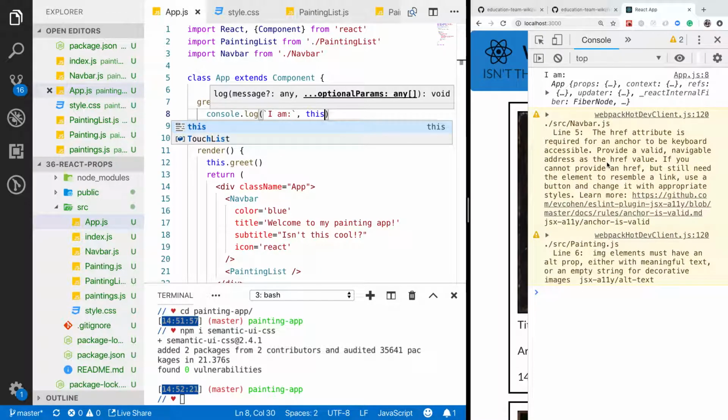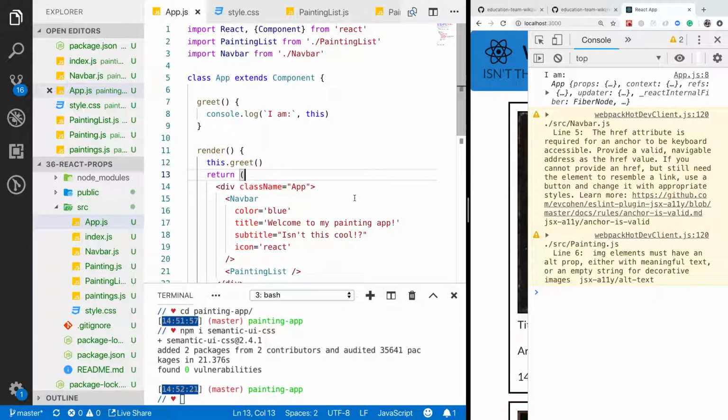That's what I wanted. You can see that this is a method I just created, and it's saying, I am app, right? And it's giving me the whole app, because I'm using the keyword this, and this is used to refer to the instance of the app that I just created.